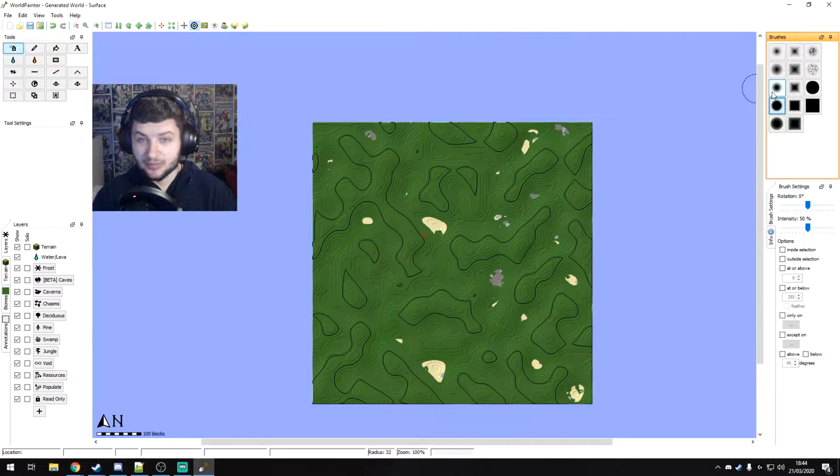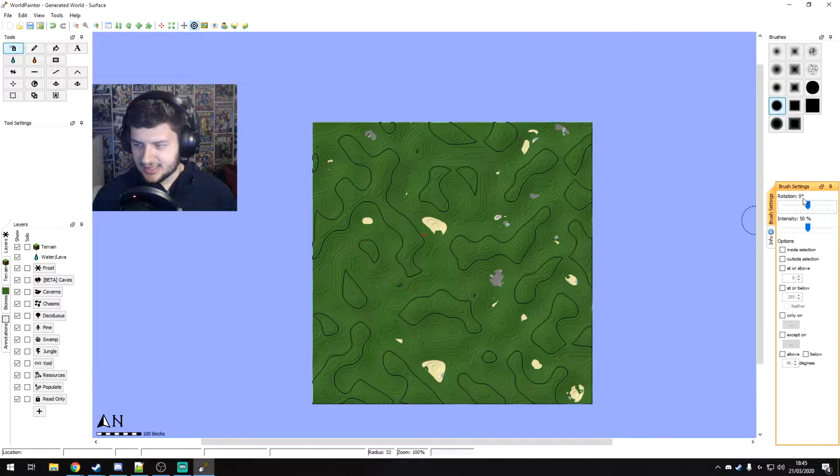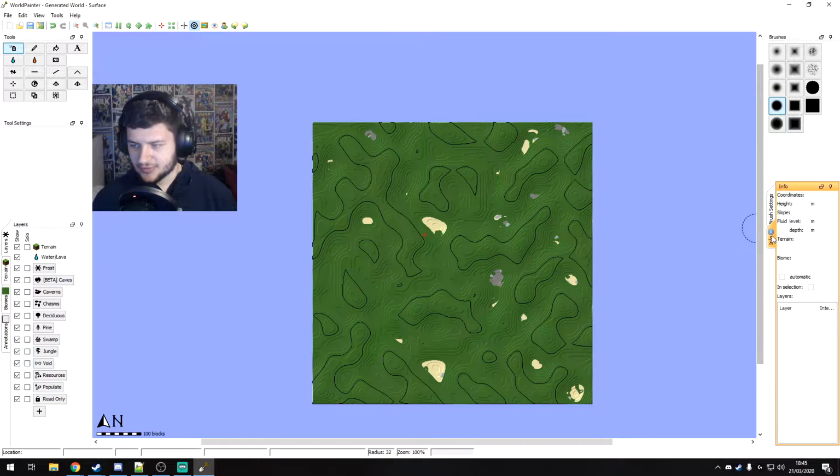You can actually get custom brushes for this software too, which I haven't personally installed, but if you've watched other WorldPainter videos, some people might have a lot more brushes than this, and that's why. You can always do a quick Google search and get custom brushes for WorldPainter. It's pretty straightforward. Then we have the brush settings here, so we can change the rotation, the intensity, which is basically the hardness of what you're painting, and a few different properties here.